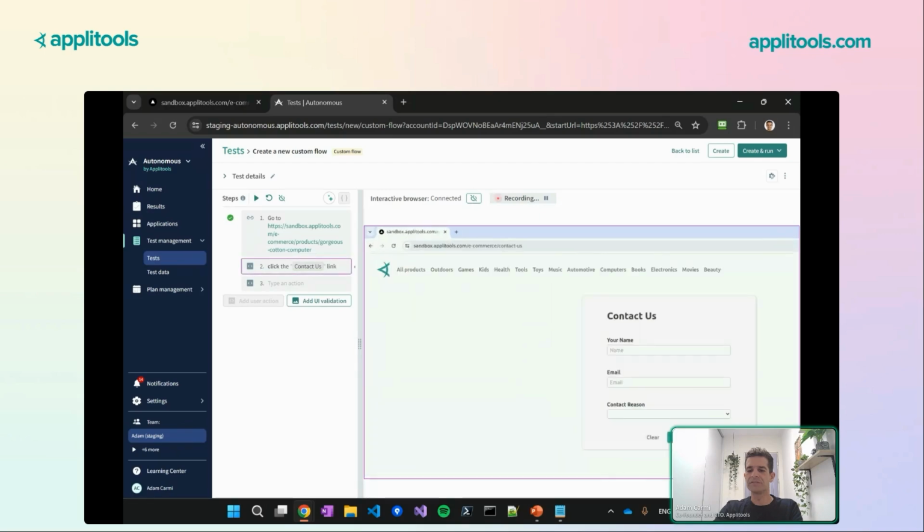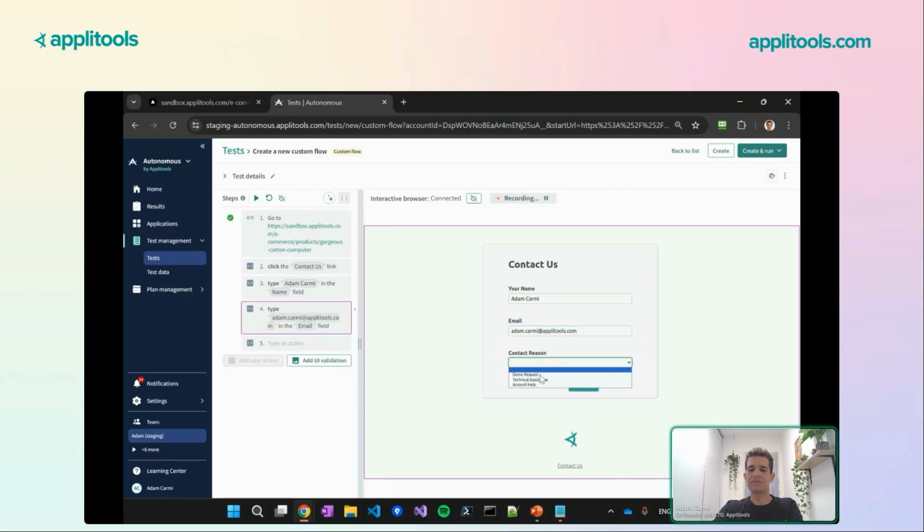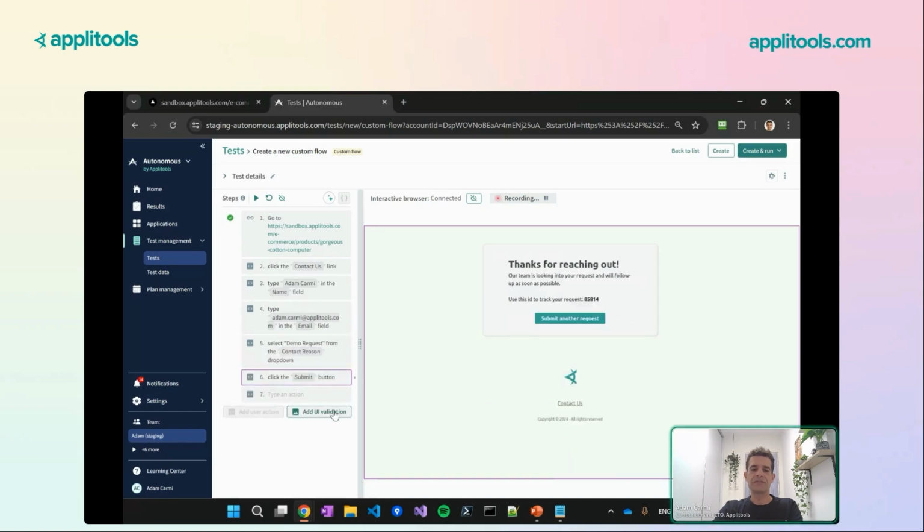Let me zoom in a bit to make the screen bigger. I can type in my name. I can type my email address, and I can choose a contact reason, click the submit button, and add a visual checkpoint to check the entire page. So as you can see on the left-hand side, all the actions that I did are now listed as plain English instructions. I could have written them, but much faster, within less than a minute, I could just record them and author them, and they appear here in plain English.